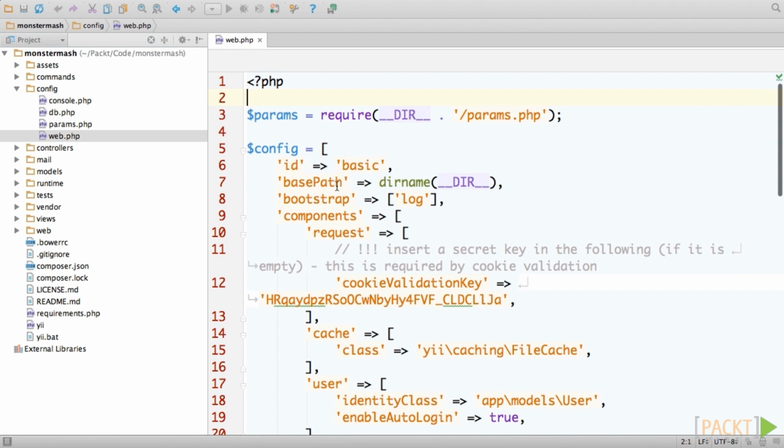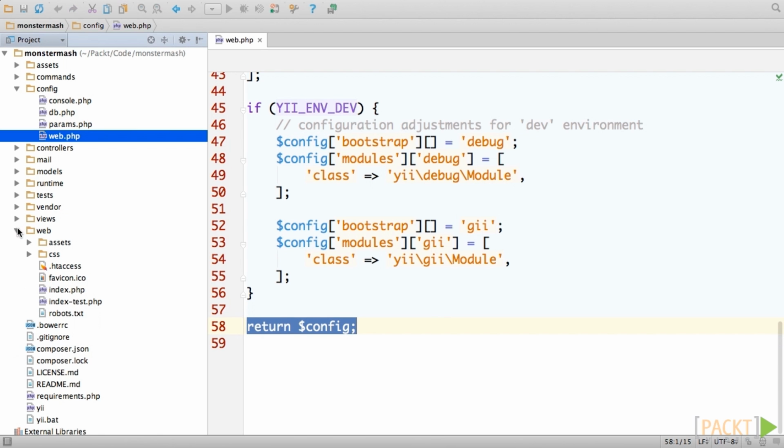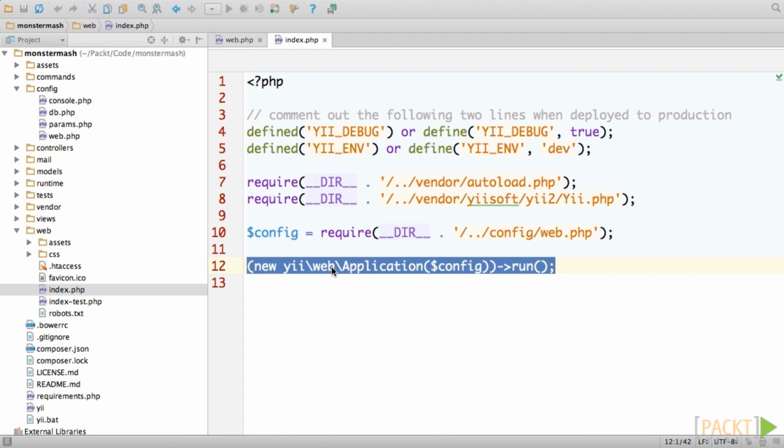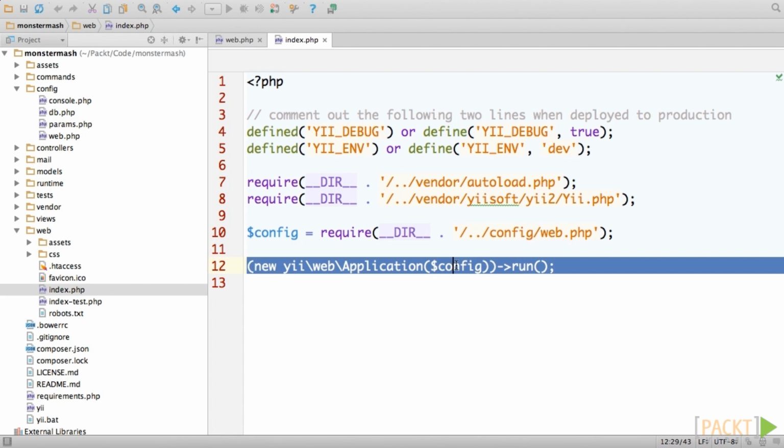The first step is to open up our config directory. Let's open up web.php, which is our main application configuration file. Ignoring the first line for a moment, you'll see that this file defines an associative array called config and returns it at the end of the script. If you remember our index.php entry script, it included this file and then fed its output to the application object as a constructor parameter.